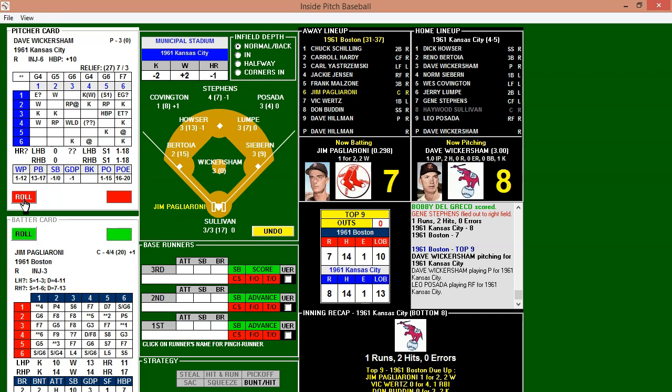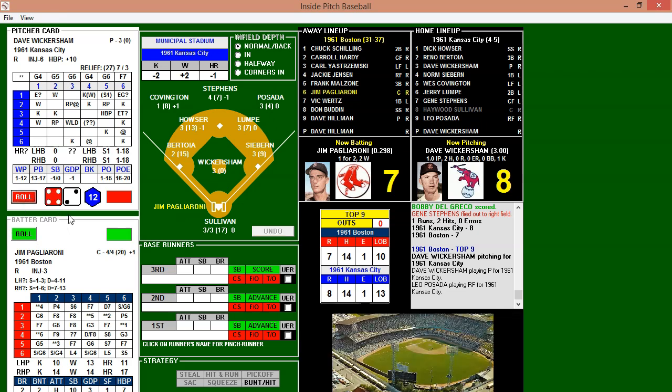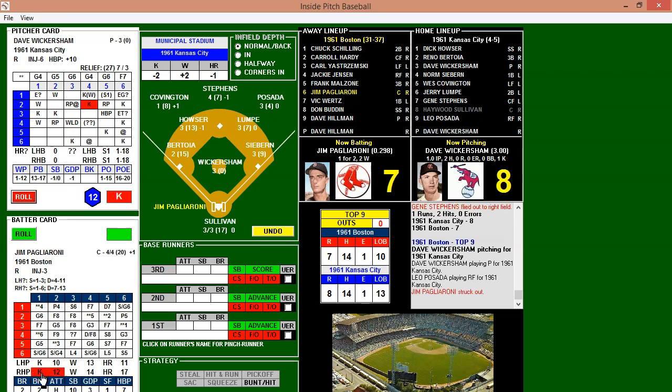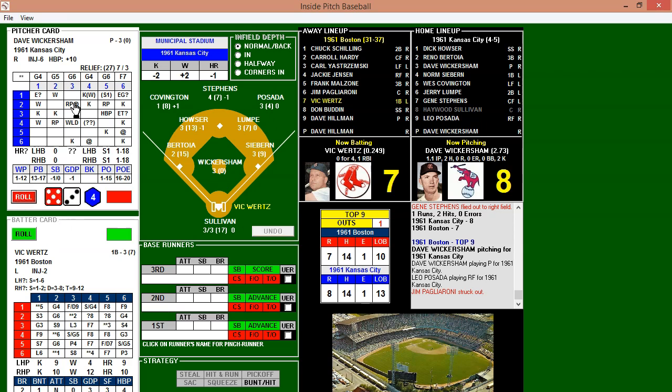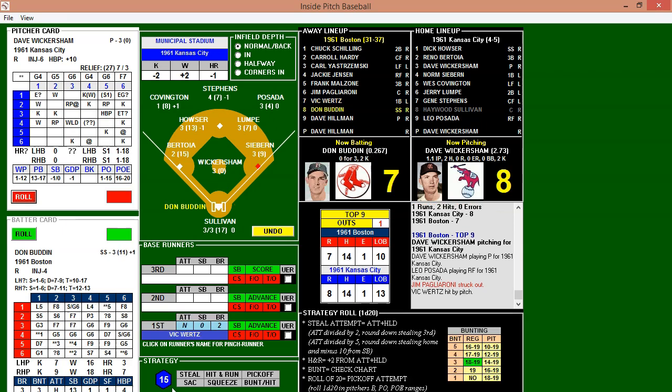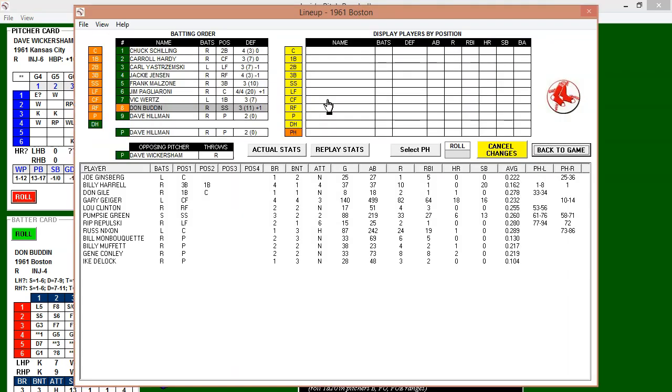So here we go. Pagaroni 1 for 2 on the day with 2 walks. He's been on base 3 times. And not this time as he strikes out swinging. So 1 down now. Red Sox need a run to tie, 2 to win, 2 to go ahead. Big Wirtz 0 for 4. Here's the pitch. And he gets hit by the pitch, so Red Sox with the tying run on base now, as Wirtz will be lifted for a pinch runner.